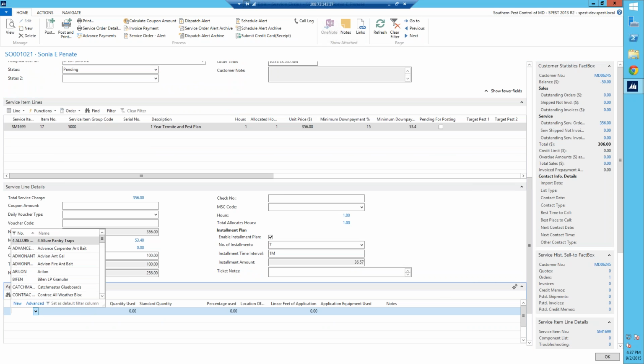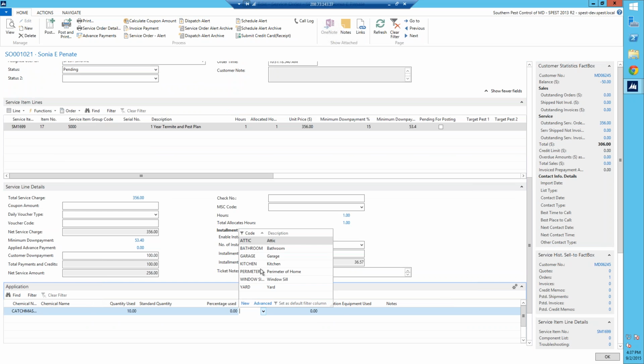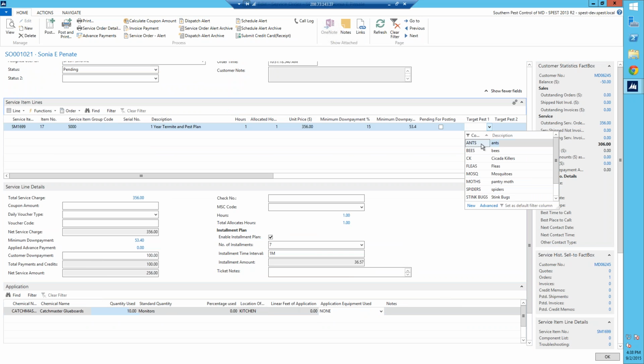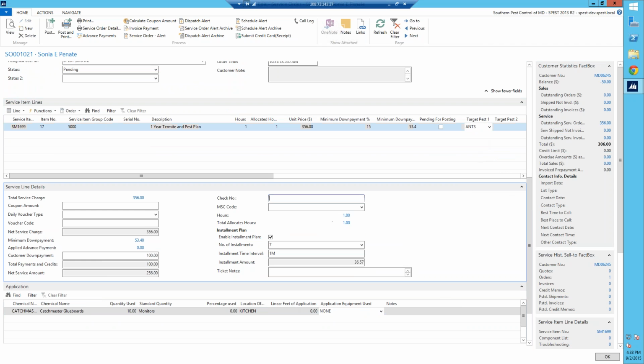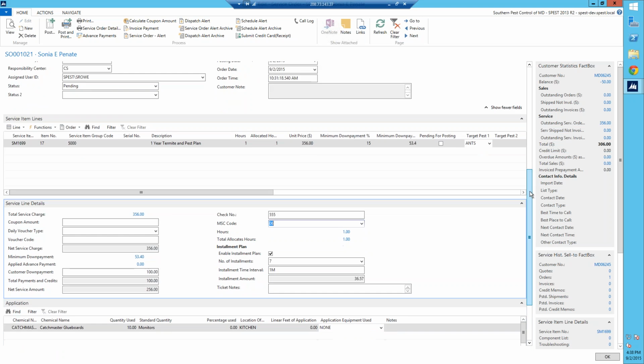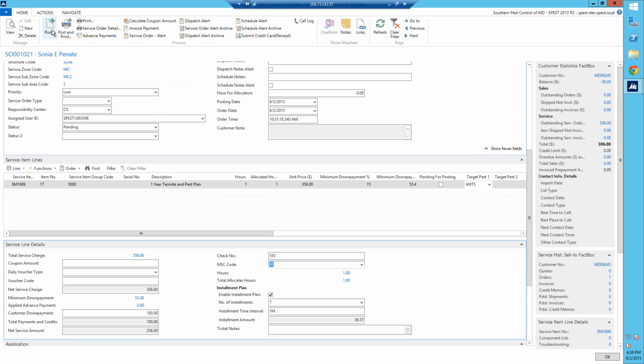And I'm going to put in one chemical, this is something that we always do. Say it was 10 glue boards, and say he put them in the kitchen. There'd be no application equipment used. And let's say the target pest was ants. So the customer gives us a check, number 555. We put in the billing code. Okay, now this one is completed. So the dispatch department would go and post this appointment.